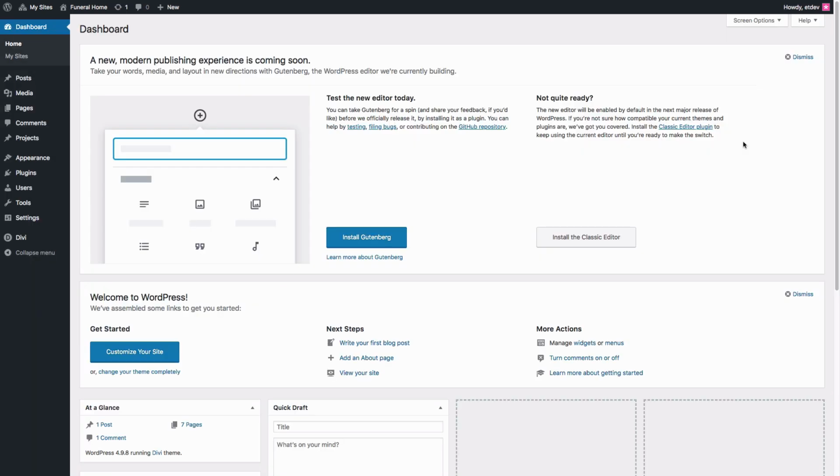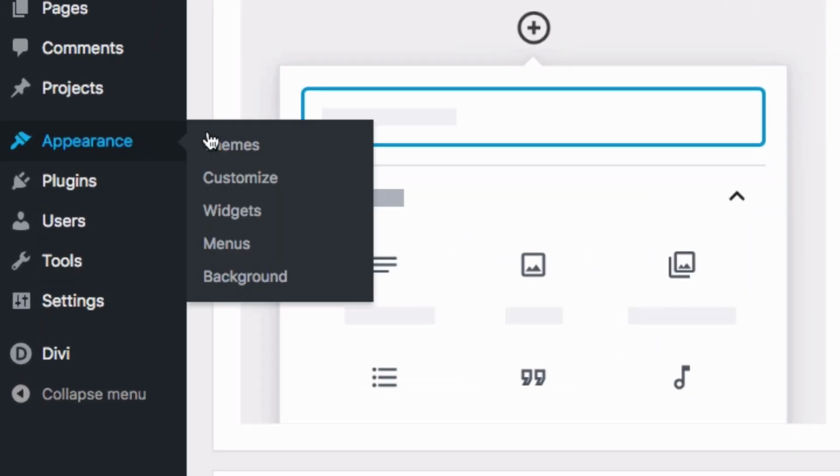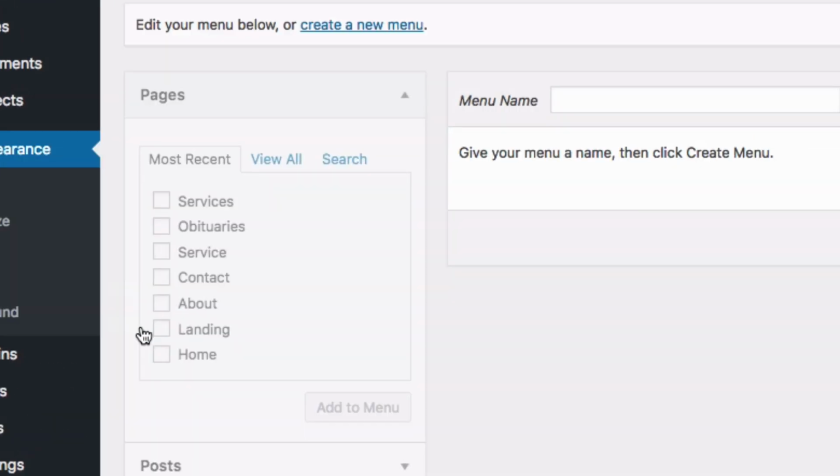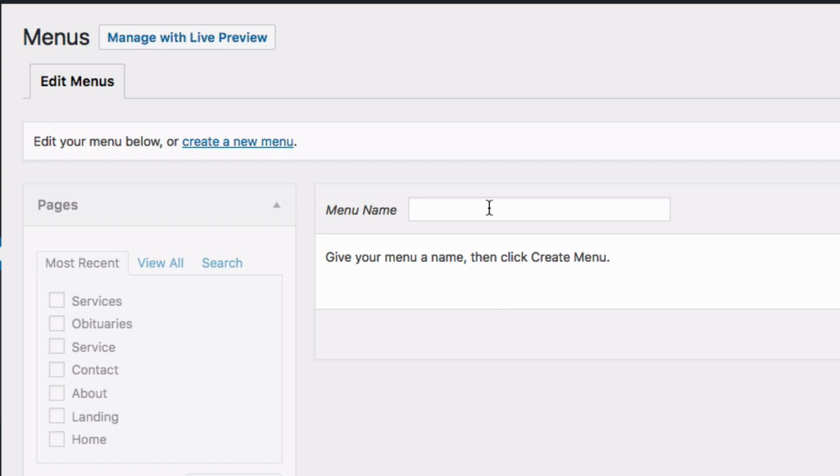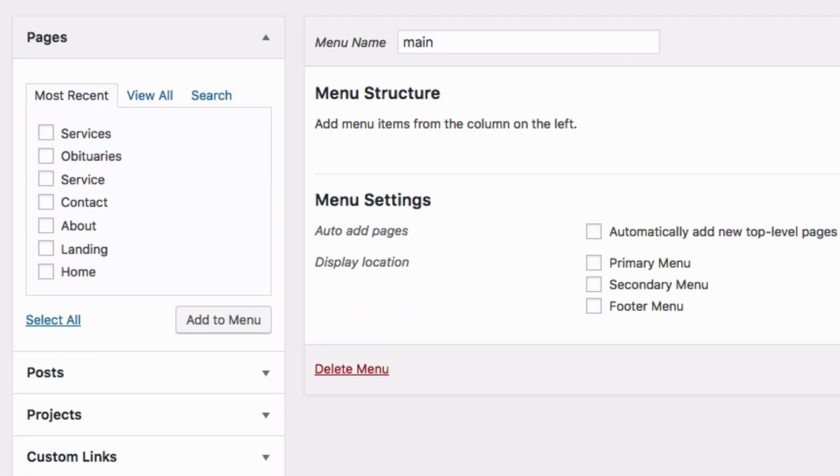Now after you've created all of your pages with their corresponding layouts, a good next step is to go ahead and create a menu for your website. To do that, go over to Appearance, Menus. Go ahead and give a name to your menu. Click the Create Menu button.